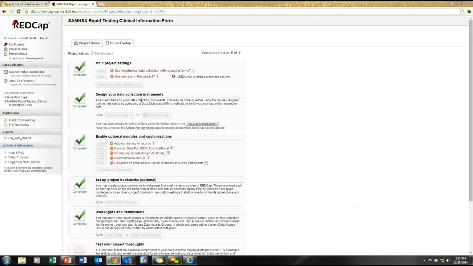On the left-hand side of the screen is a navigation panel where you can find information about data collection, such as the data status dashboard. This is where you can add and edit records. You can also find within the file repository different user guides and documentation that can support you during data entry.